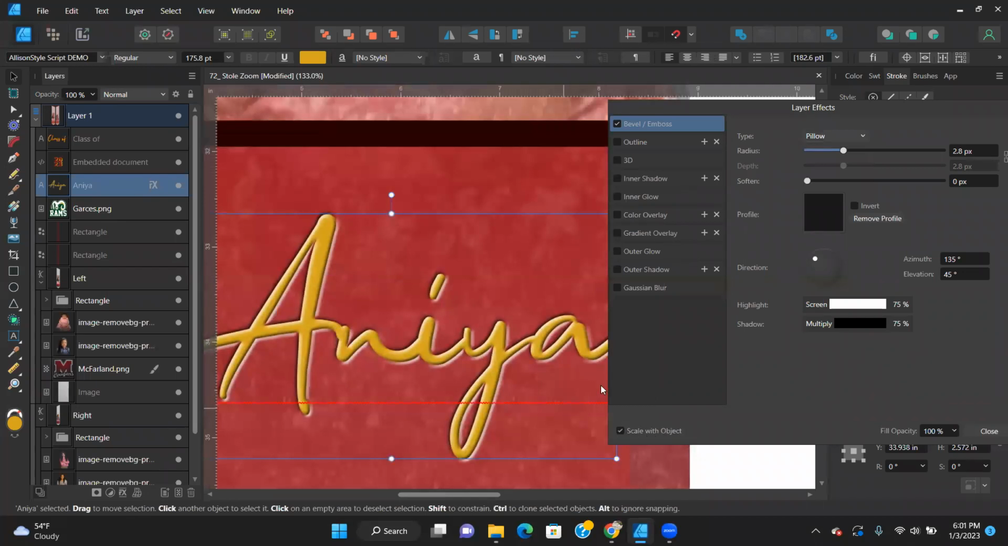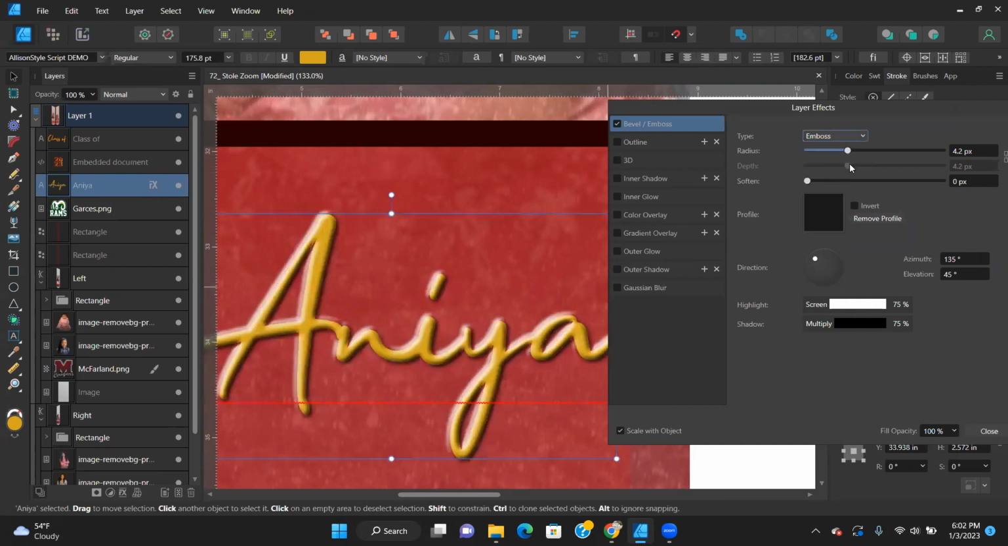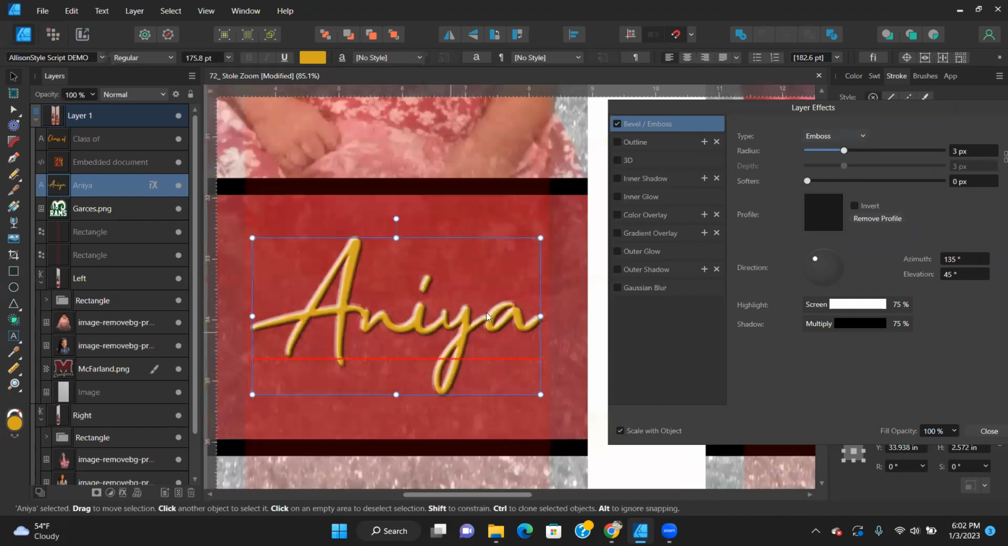Don't forget to hit that. I always forget. I've been requesting them to make that a default. It does not happen yet. So you can play around with it. If you go to emboss, I actually like that one better. So let's use that one, at about a 3. It kind of just gives it a little bit of a 3D look.